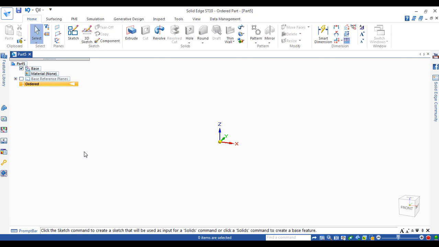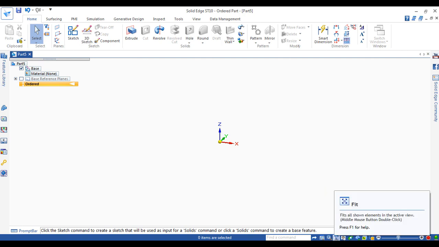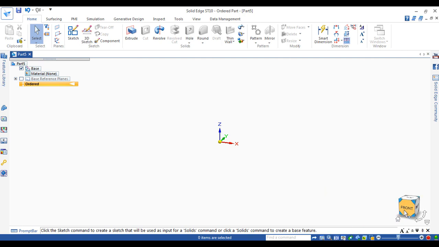On the bottom right of the screen, you can find different view options, including zoom, pan, and different views. Also, the plane cube can help you in navigating different views of your model.